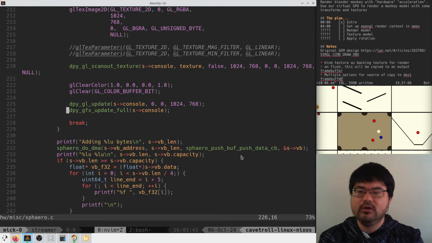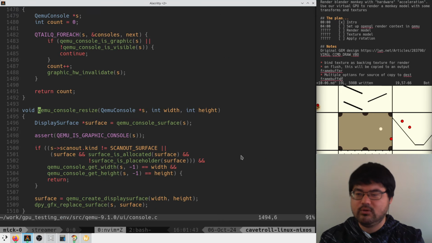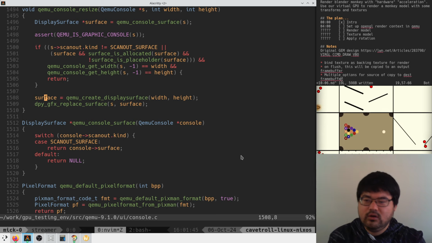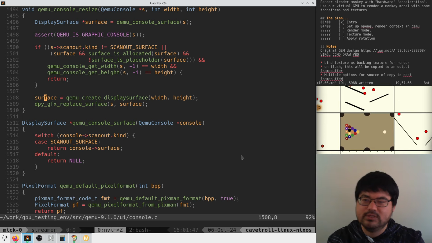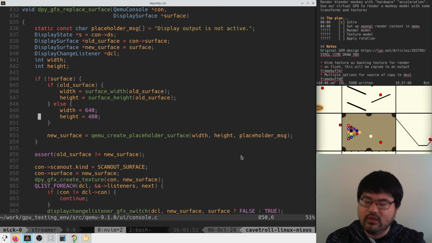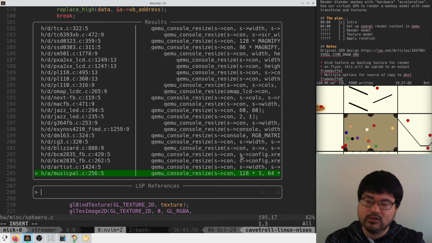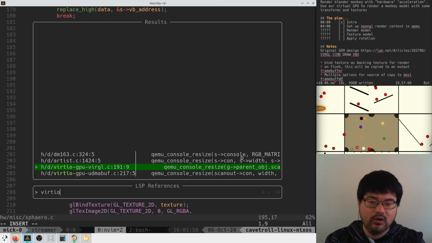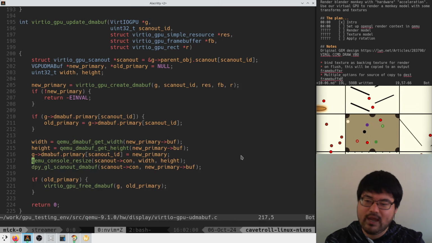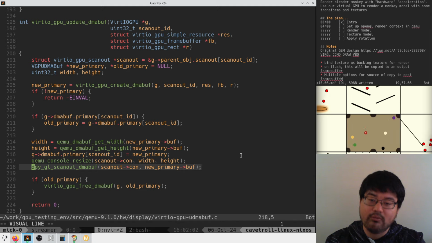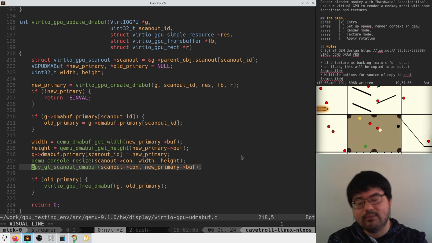It doesn't feel right. So this QEMU console resize, I'm again not 100% convinced that this is right. But they do it in the other paths, which means that I must not understand something. They are doing this in the VirGL path, right? If we look for this function, QEMU console resize, they're doing this on DMA buf paths, right before setting the scanout. So why don't I understand what's happening there?